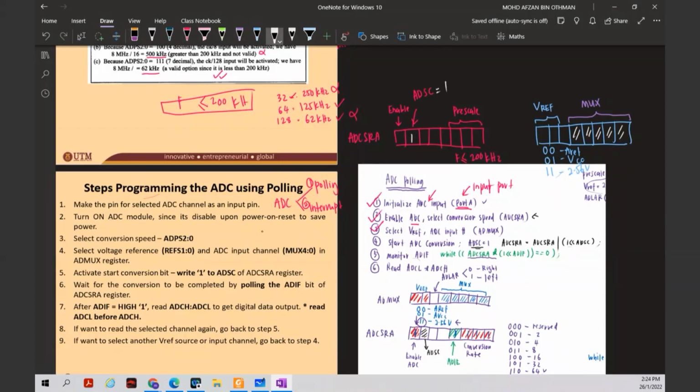So how to make your ADSC equal to 1? To do that, you can simply write this code here: ADCSRA, because the ADSC is inside ADCSRA, and then do a masking. Why are we going to do this masking? Because previously we already set the conversion speed and enabled the ADC, so we don't want to change these bits. We already set this bit.